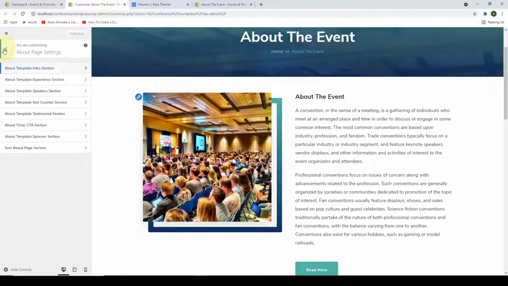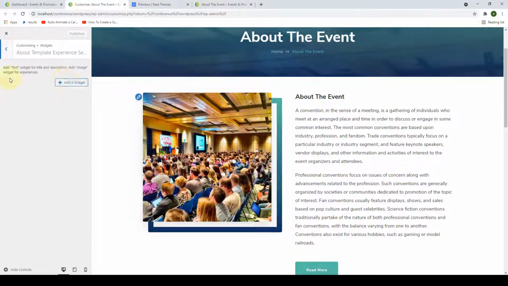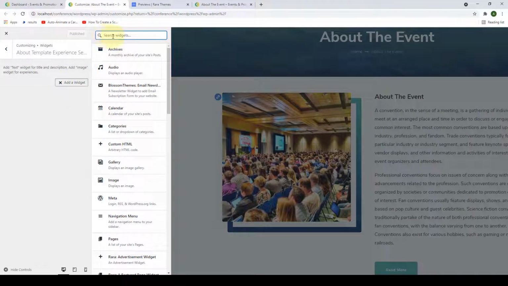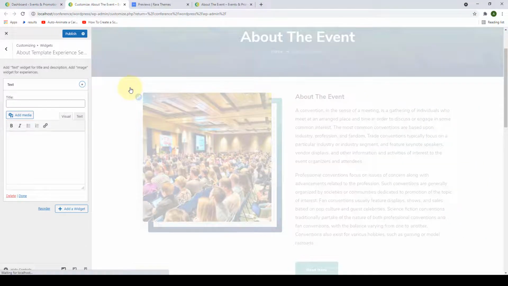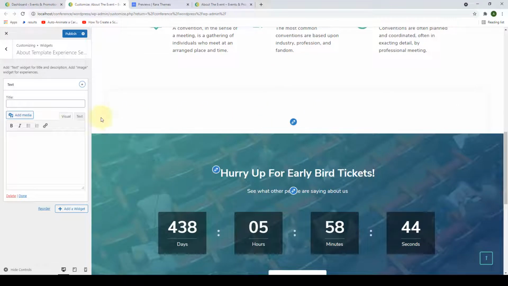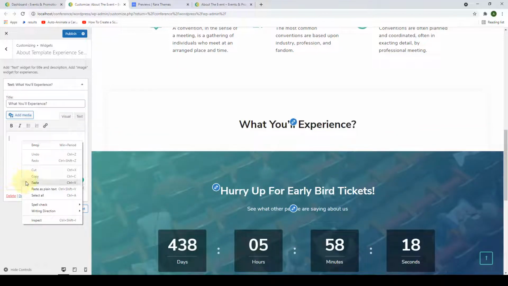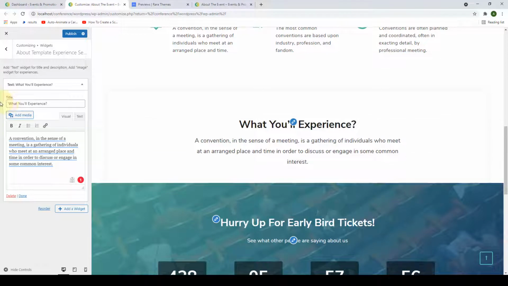Let's go back. Next is the About Template Experience section. To add in the Experience section, as it is given over here, you have to add in the text widget first for title and description. So click on Add a Widget, type in text into the search bar, click on the text widget. Now add in the title and description. After you are finished adding title and description, they will display here.